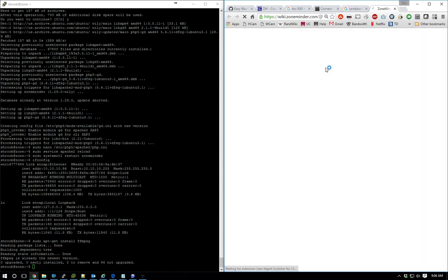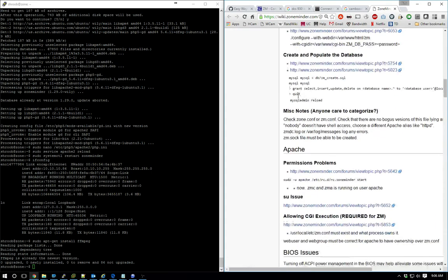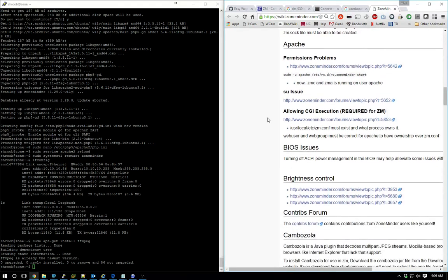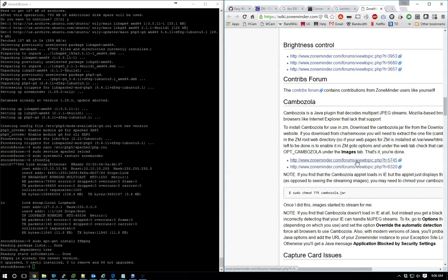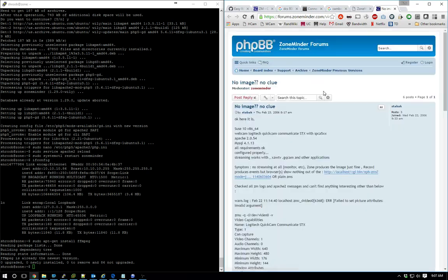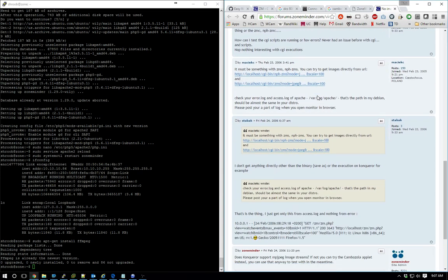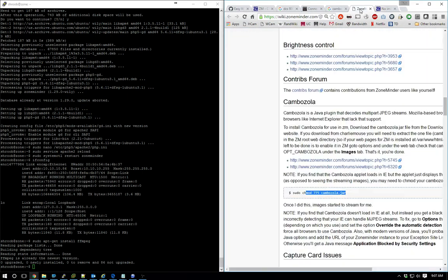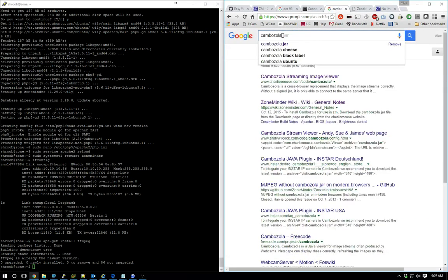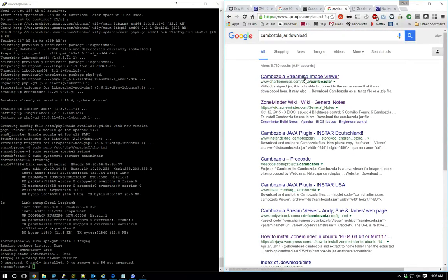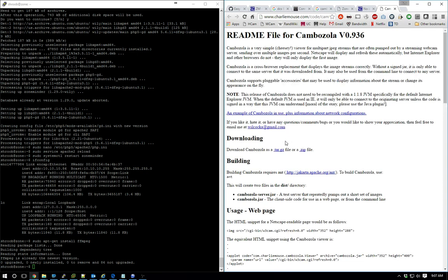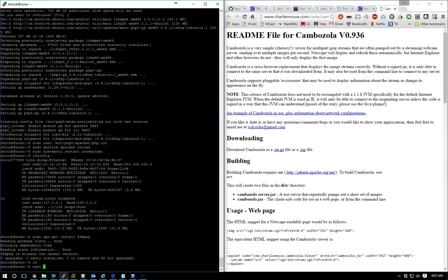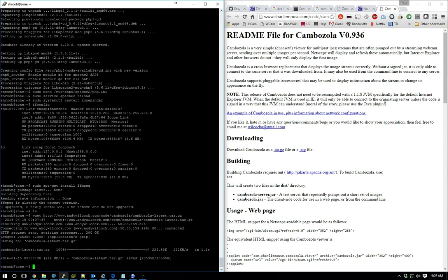Let's see if I can get a quick guide on how to install Cambozola. I think this is the actual guy who makes it. Okay, so here's a tar. I'm just going to go ahead and copy this link address and do a wget for it. Okay, so I got the file. There it is.